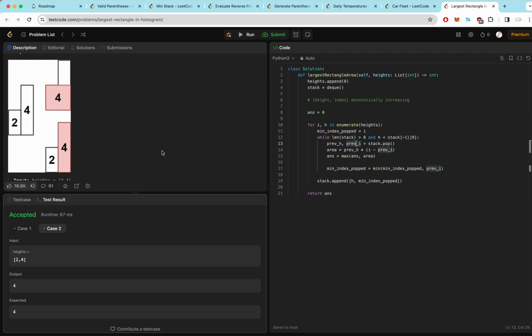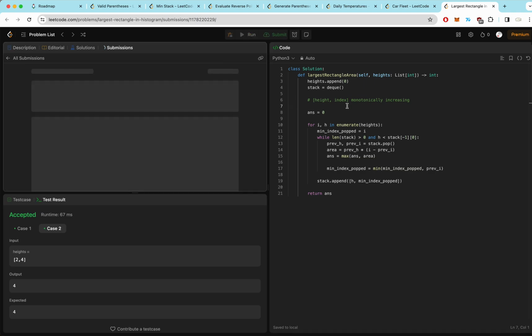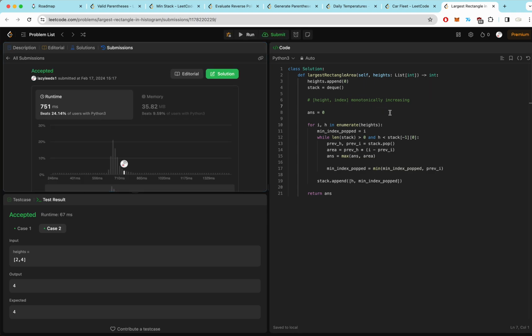Nice, okay, that worked. So this just guarantees that we're doing this pop and area calculating logic for every bar, even if the entire histogram is a big monotonically increasing rectangle. So let's try submitting this one. Nice, okay, that worked. So this question is going to be, the time complexity is going to be O of n.